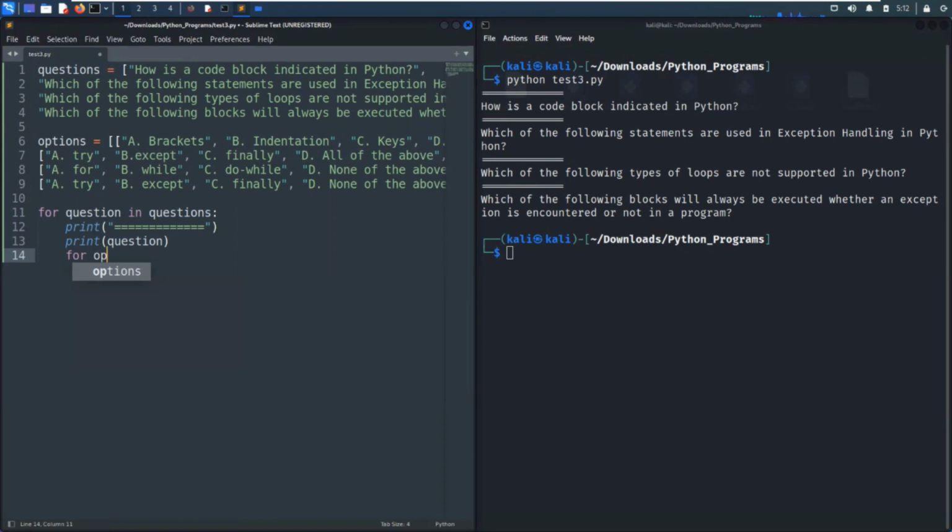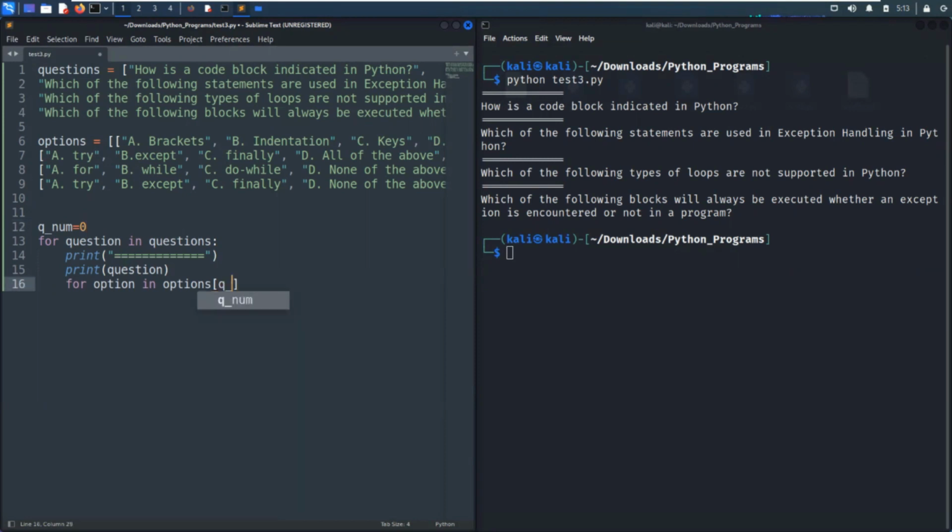For option in options. So I need to access each element of this for loop. So I'm going to take a variable, which is question number 0. I'm going to take a question, print option. So now let us check.